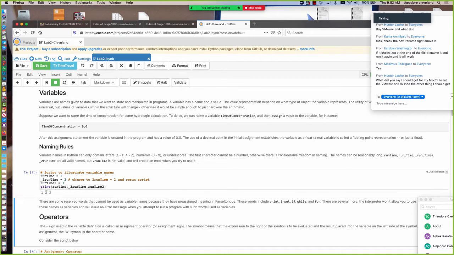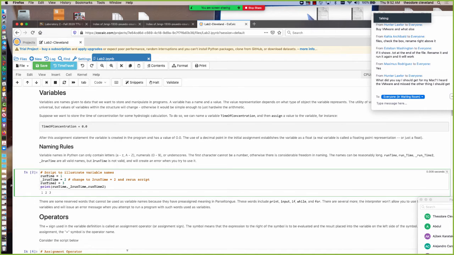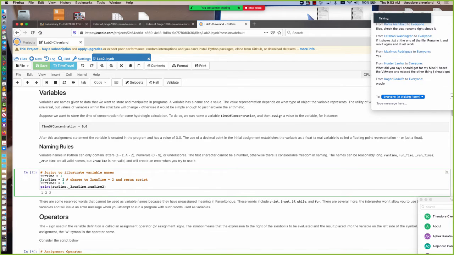So it prints 1, 2, 3. Then it has a note to us, change the statement to 2 runtime equals 2. What that's really saying is take that underscore out of the front and see what happens. So what's going to happen when we run the script before I do it? Anyone suggest what will happen?